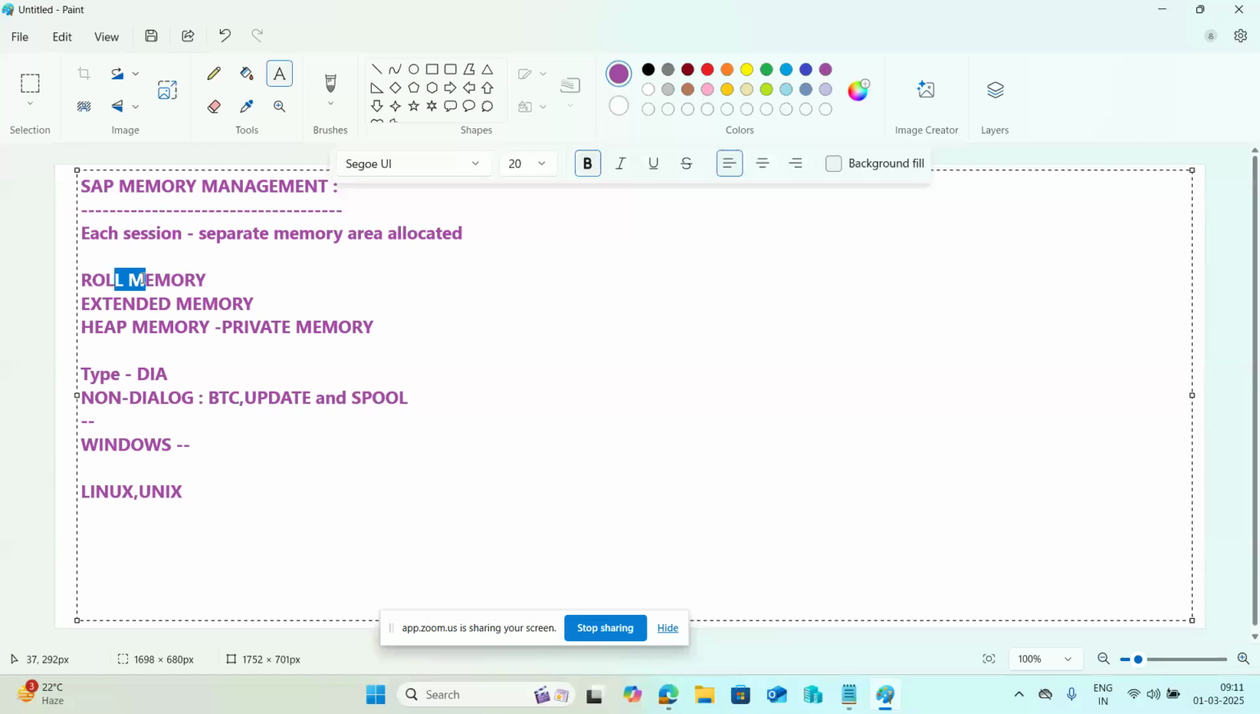In the role memory, some parts will be assigned to the user. In case that is full or not sufficient, it will go to the extended memory. If the extended memory is also not sufficient, it will go to the heap memory. If the system is using the heap memory, which is OS memory, then the system goes into private mode. Private mode means your system is in a dangerous status; anytime it can go down because of memory issues.